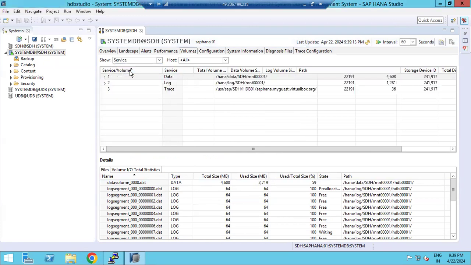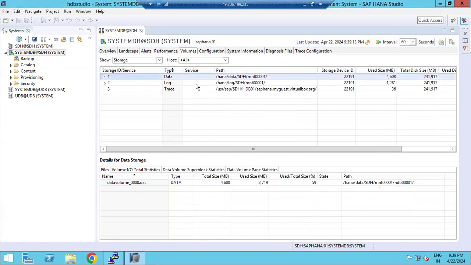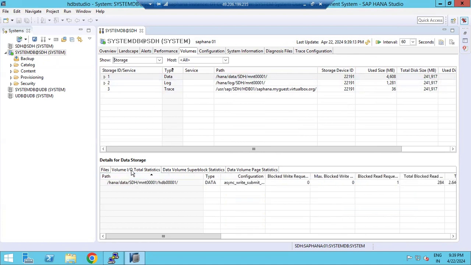Volumes means the storage: the slash data volume, slash log volume, and trace volume. How many MB, what is the size, what is free, what is used, all the information we can see in the volume tab. That is the one thing about the volumes.